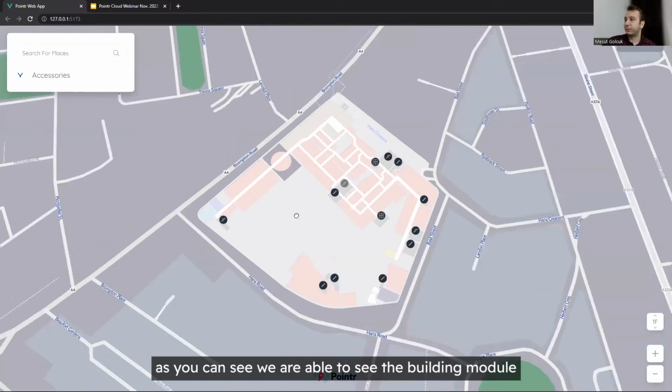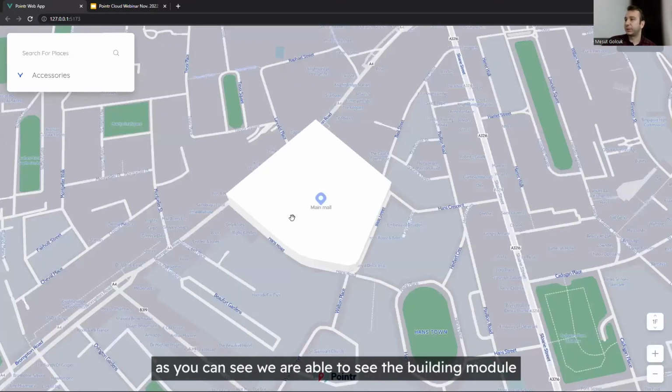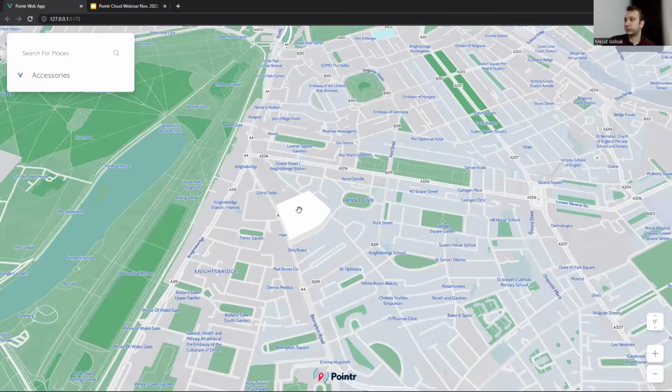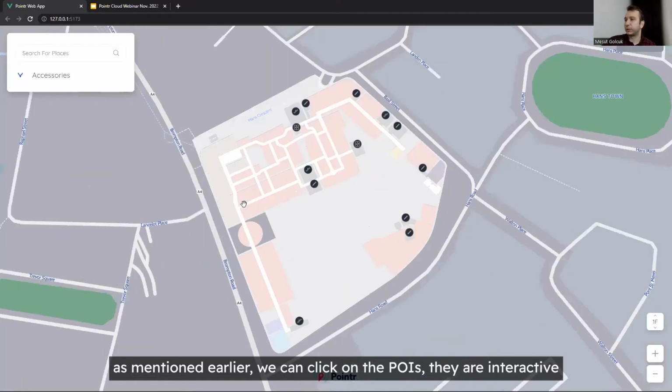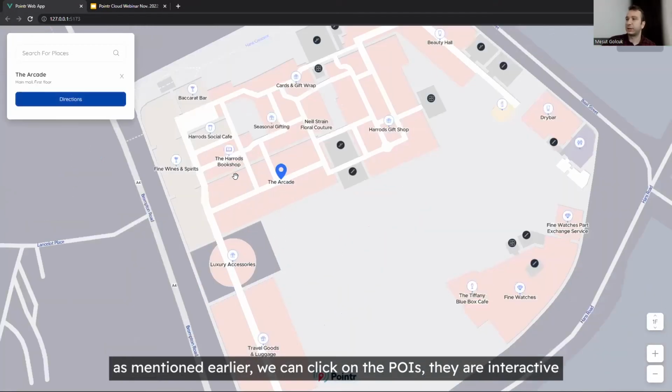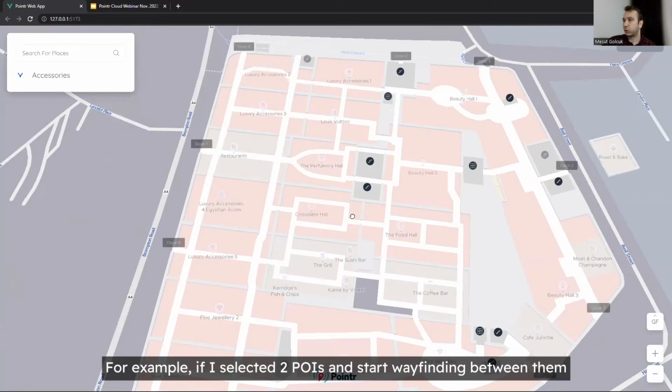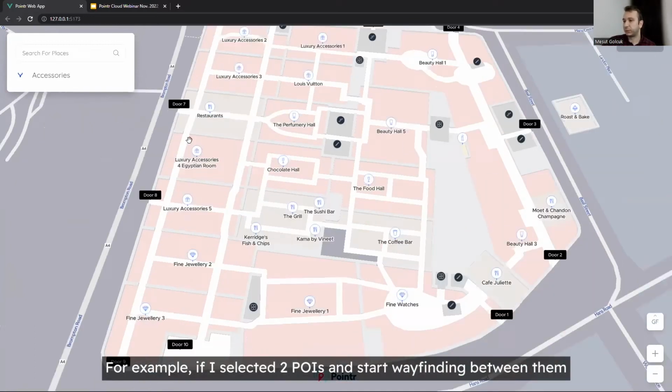As you can see, we are able to see it in building mode. We are able to zoom out, and we are seeing all the site in here. As Edip mentioned earlier, we can click on PI. They are interactables. And when I click them, I'm able to start a wayfinding between them. For example, select PI and start a wayfinding between them.